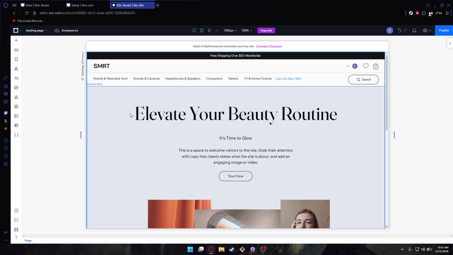If you want this landing page to be the first thing visitors see, set it as your homepage. Go to Pages and Menu, find your landing page, click the 3 dots next to it, and choose Set as Homepage. You can always change this back later.